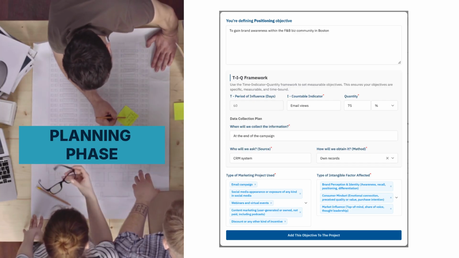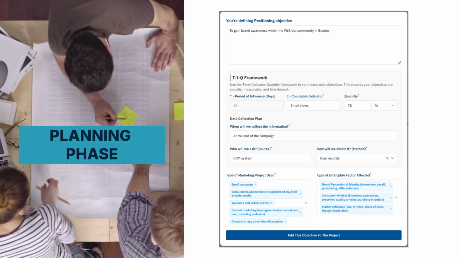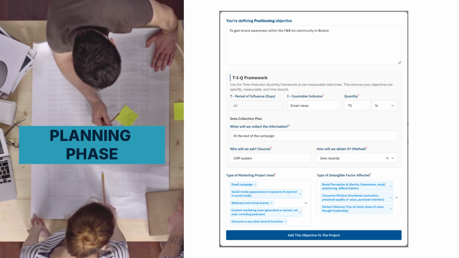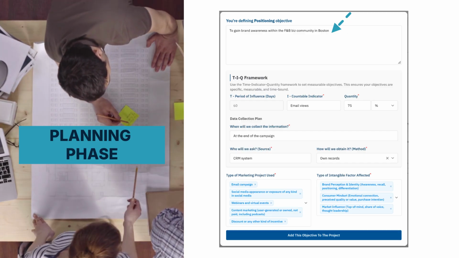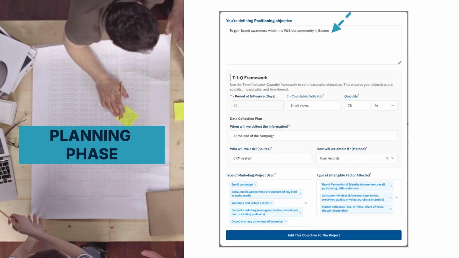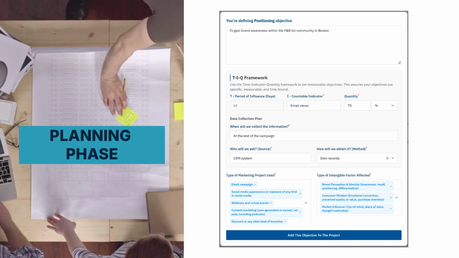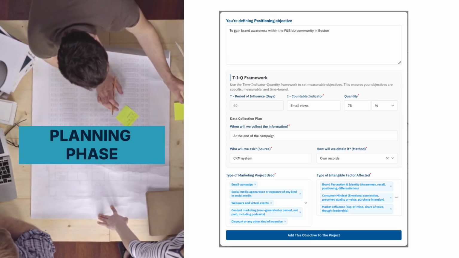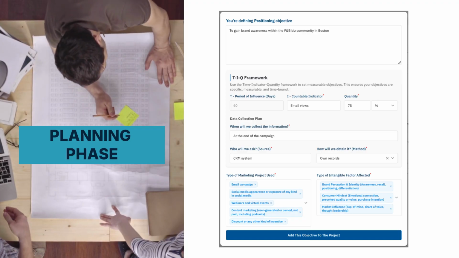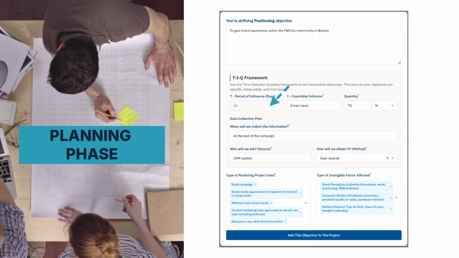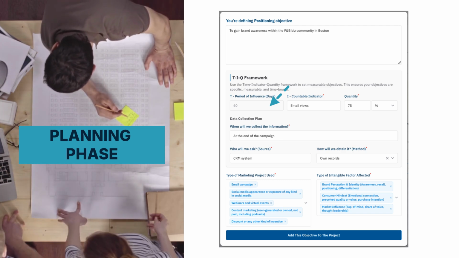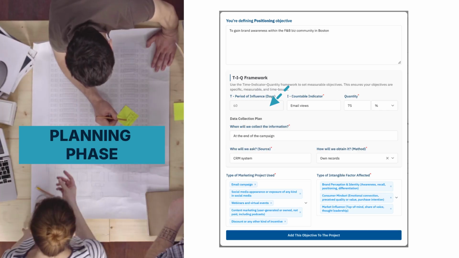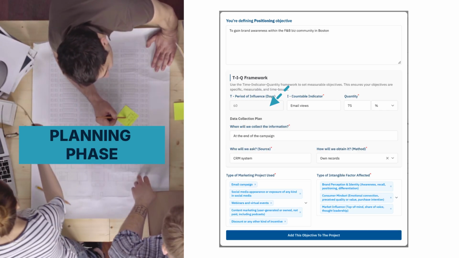Now let's walk through how to define an objective in ROI Monitor using the TIC framework. Start by giving your objective a clear and meaningful name, something that reflects what you're aiming to achieve. Then, complete the 2 remaining core fields of the TIC framework. Time was already set when you defined the period of influence in the previous steps. It represents the number of days during which your project is expected to influence customer behavior.